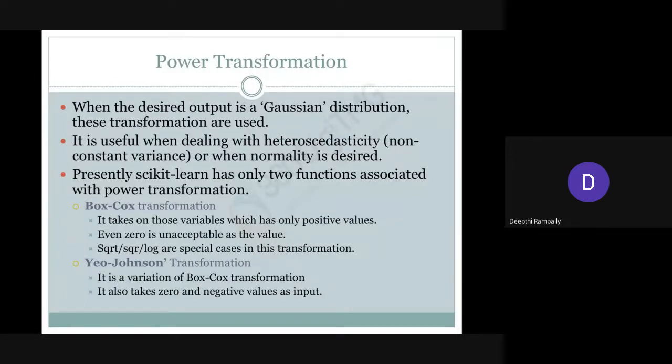So you will check now when you do your describe function in your Python, you get to know what is the minimum value, what is the maximum value. Then you can take a call. You want to apply Box-Cox or you want to apply Yeo-Johnson.